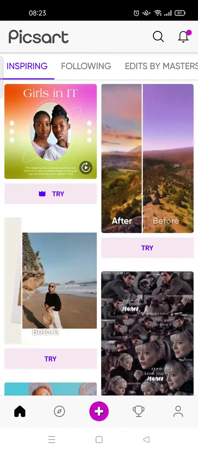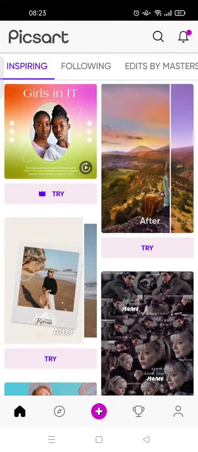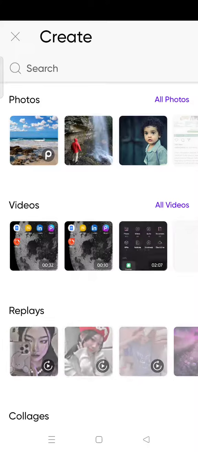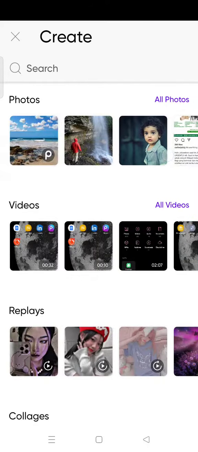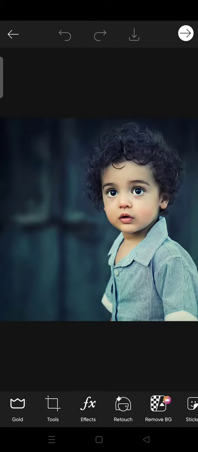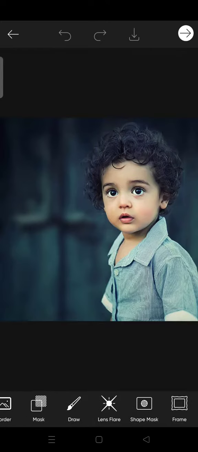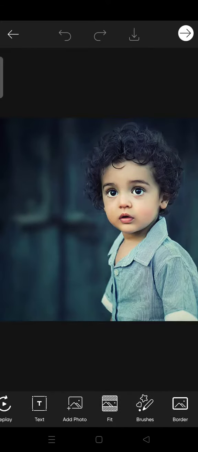Okay, so here click on the plus icon at the bottom and then choose a photo that you want to edit. For example, I want to edit this image. So this is the tool of the Picsart. You can basically use anything and edit anything.